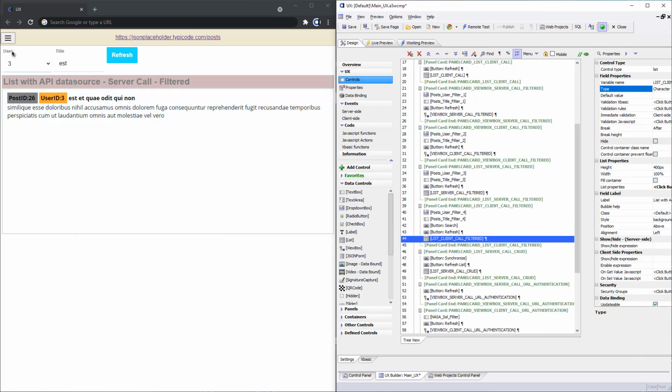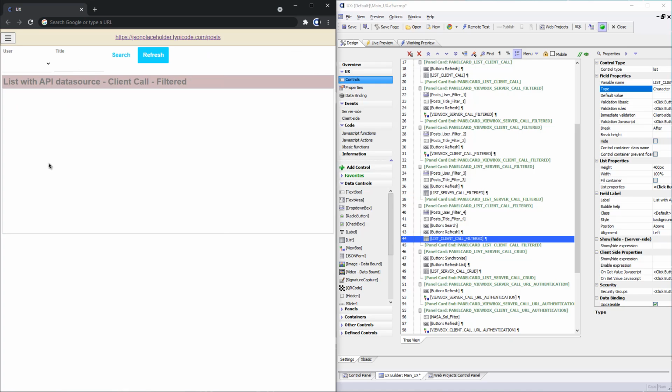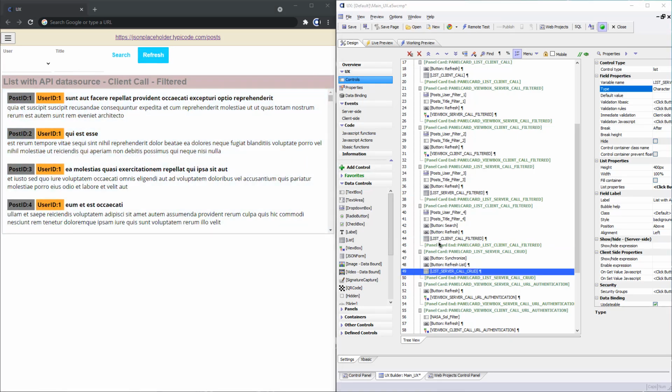That was the server-side filtering. Now, on the client-side filtering, there it is again.